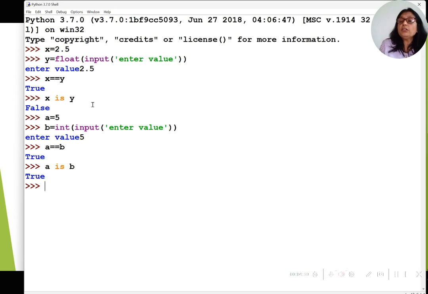Okay, now the rest of the operators we will continue in the next lesson. What are those? Bitwise operator, membership operator, assignment operators. Then we will also learn operator precedence and evaluation of the expression. Okay, we will stop here.